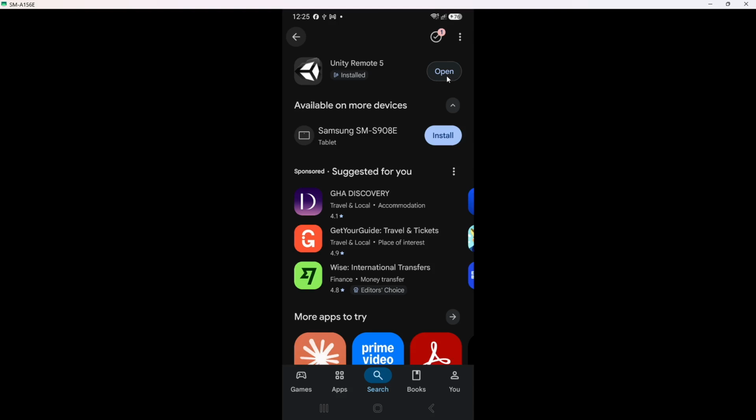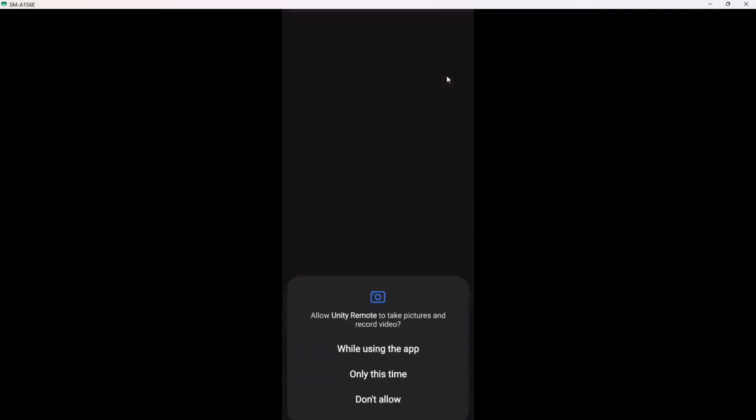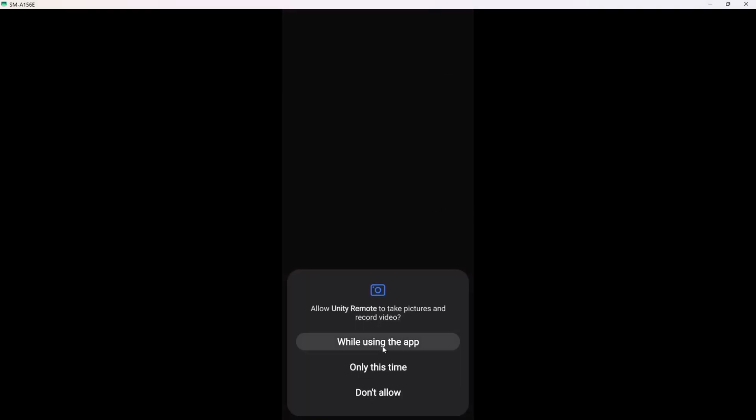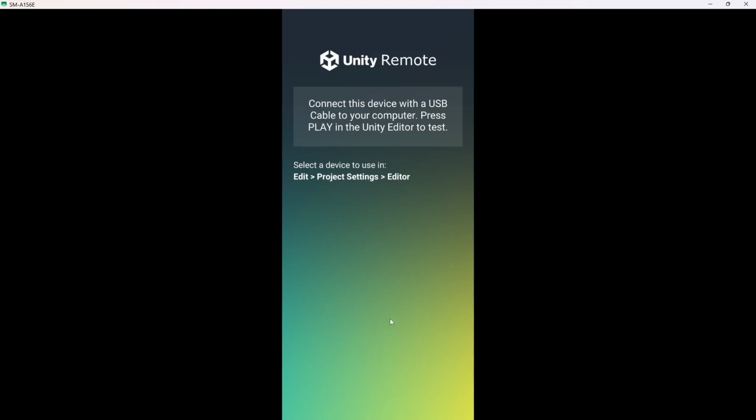Next, tap Open. This action launches Unity Remote 5 for the first time. You can now start exploring the app's features and settings. Launching the app is an exciting moment, as it signifies that you are one step closer to bringing your Unity projects to life on your Android device. Take a moment to familiarize yourself with the interface, as this will help you utilize it effectively in your work.